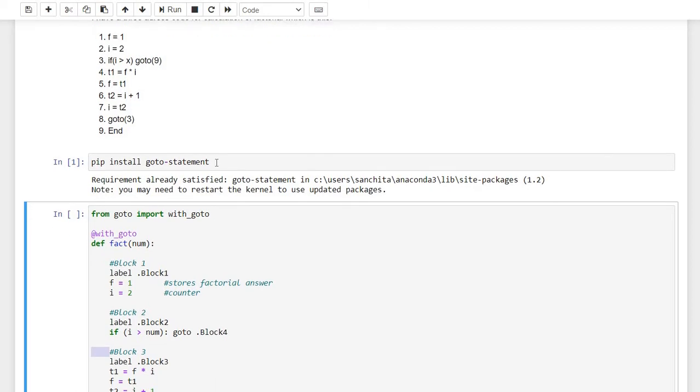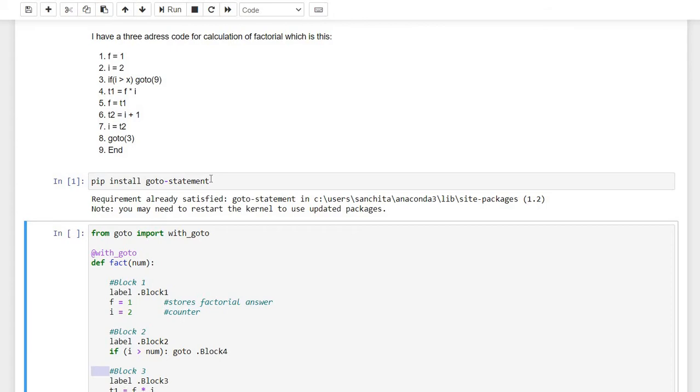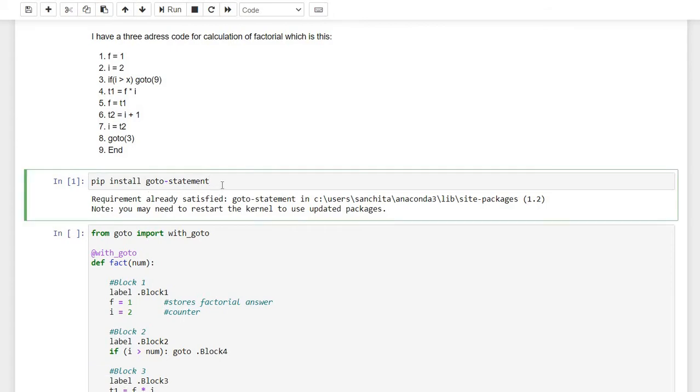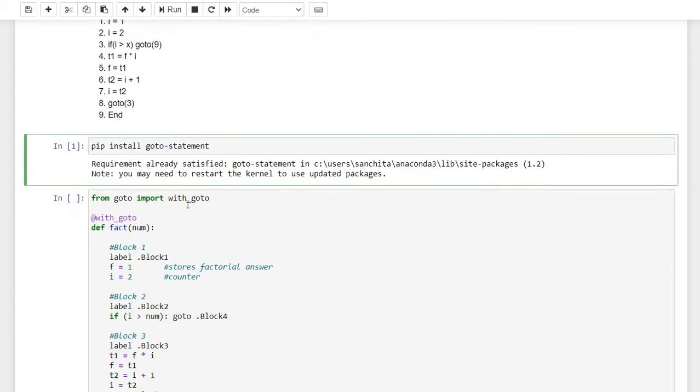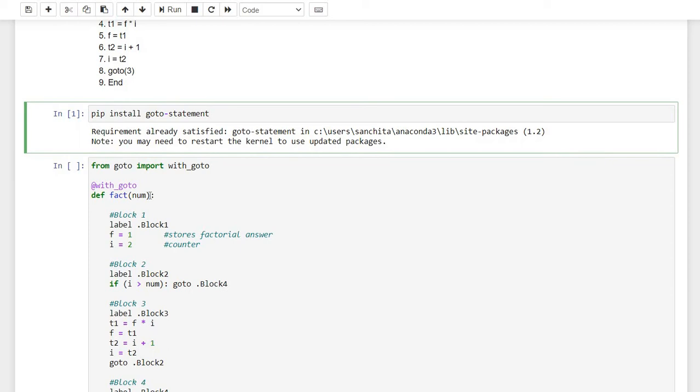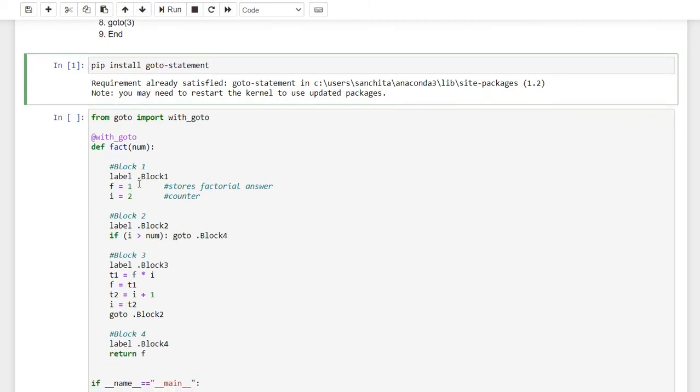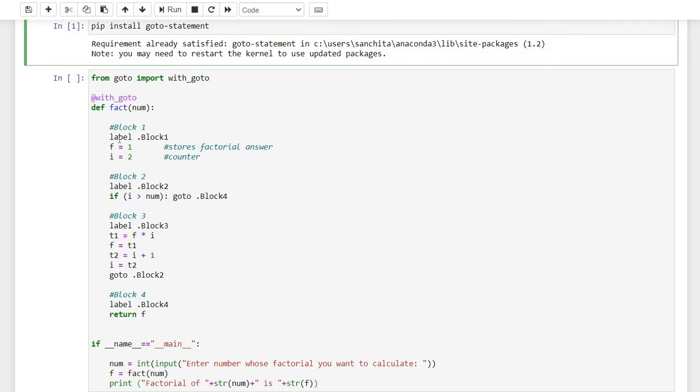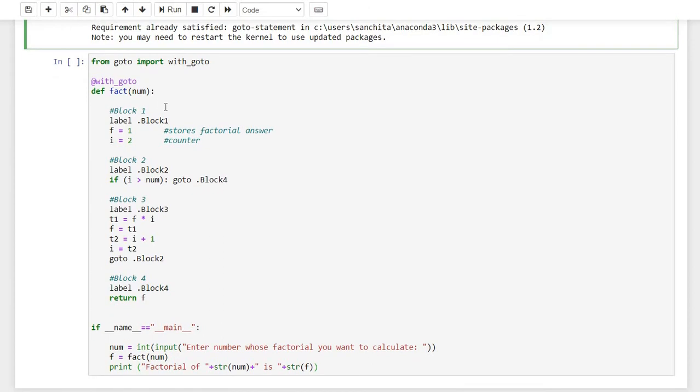Now for that, first of all, I'll have to install this goto statement library. So just write this pip install goto statement library command and import with_goto from this goto library. And then I wanted to calculate factorial, so I named my function factorial, and I added this with_goto annotation. This annotation is required so that I can later use these label and goto statements from this library, as I'm using the goto library, and I want the basic blocks.